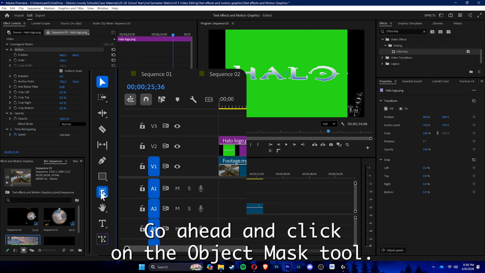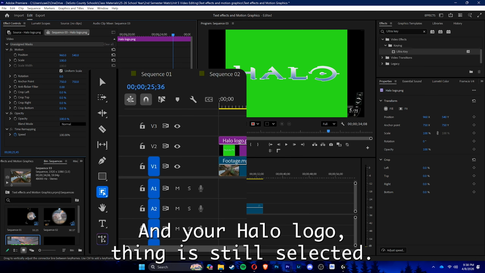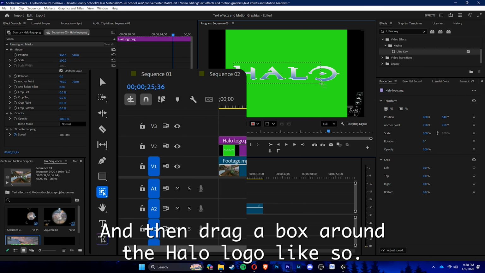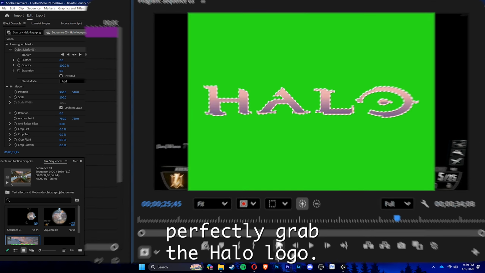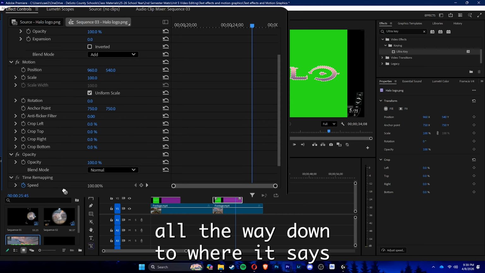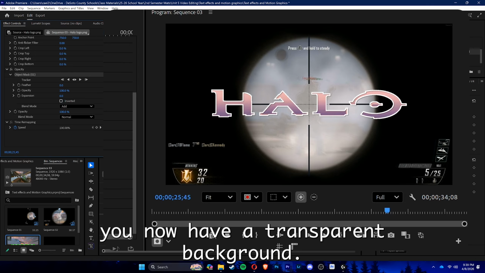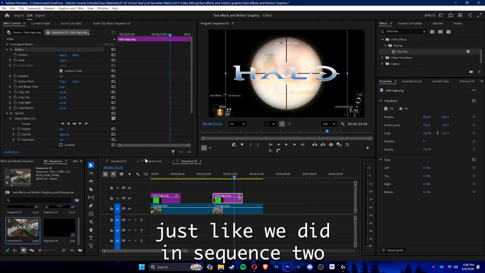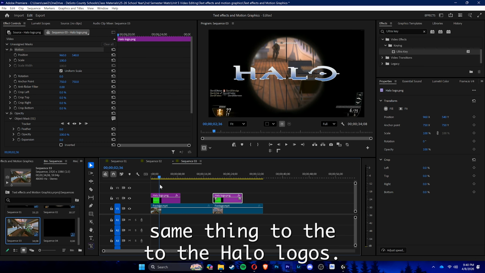Go ahead and click on the Object Mask Tool, and then simply make sure that unassigned masks is selected and your Halo logo is still selected, and then drag a box around the Halo logo like so. And that should almost perfectly grab the Halo logo. You're going to click and hold on the object mask, and drag it all the way down to where it says opacity right here, and you're going to let go, and boom, you now have a transparent background. Just like we did in sequence 2, you can do the exact same thing to the Halo logos.